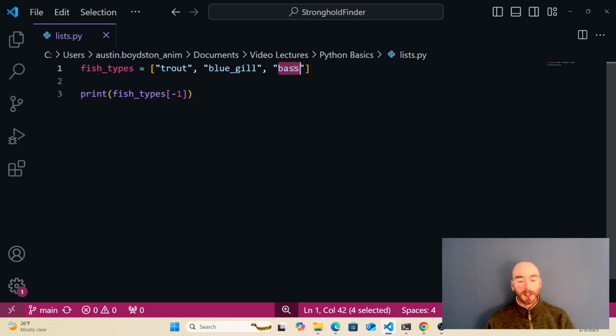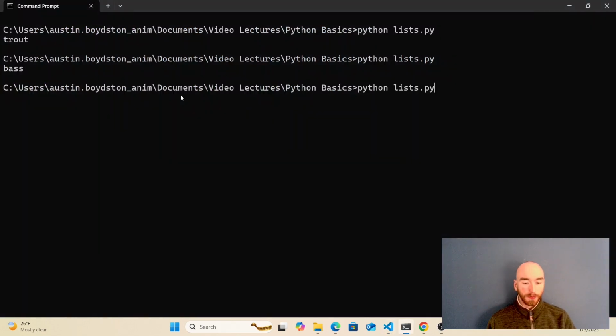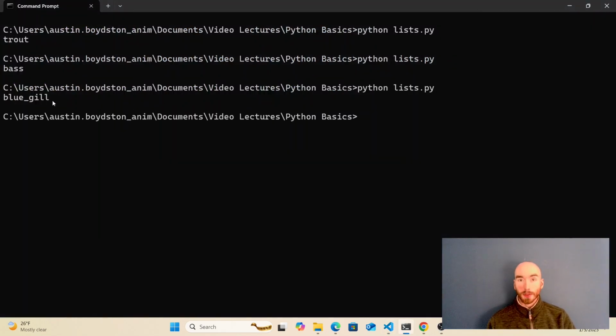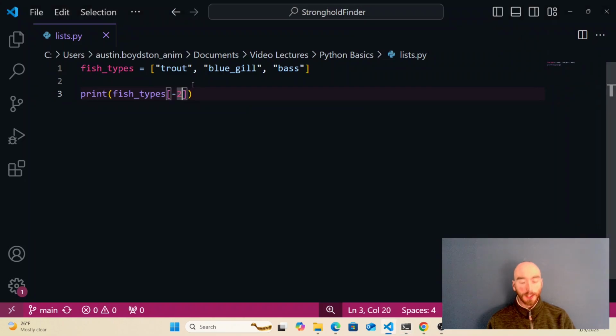Python has decided that -1 is counting from the opposite way. So -1 starts at the end of the list at bass. It starts counting the other direction. So if I put -2 in here, that is going to give me bluegill. There's bluegill right there. And so -3 for this list will give me the first element, which is trout.